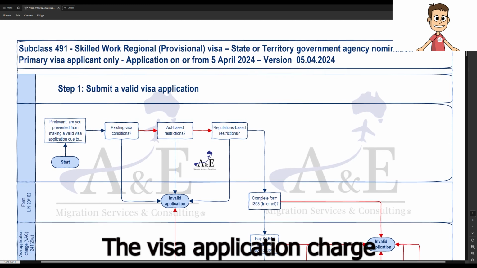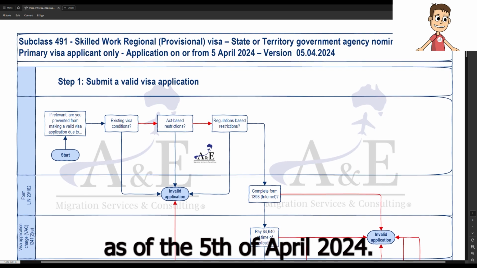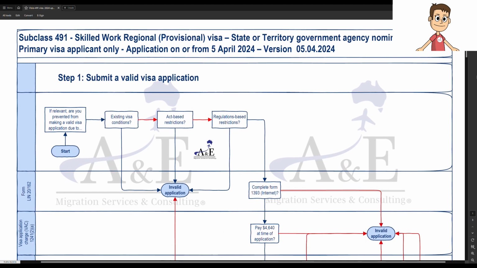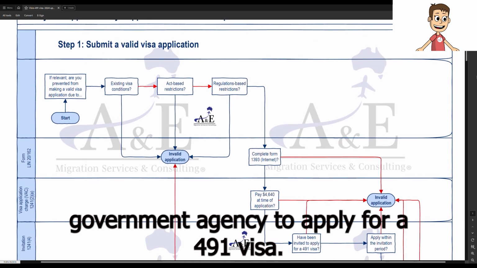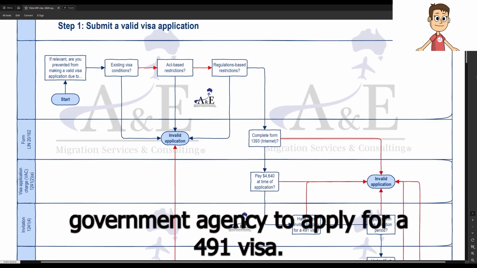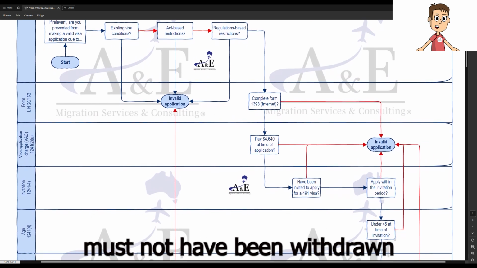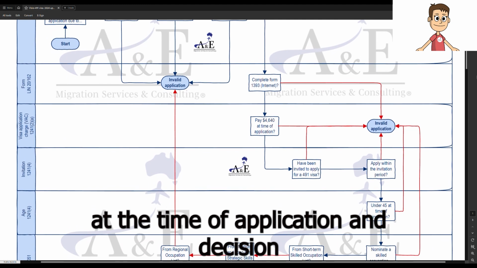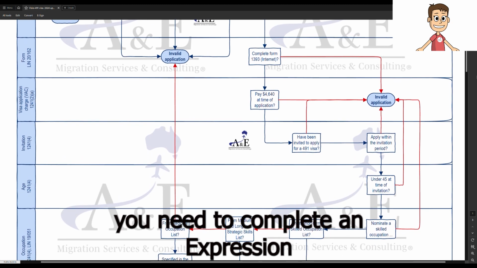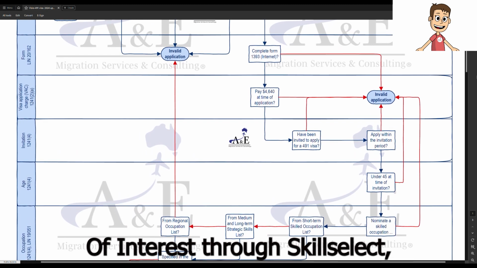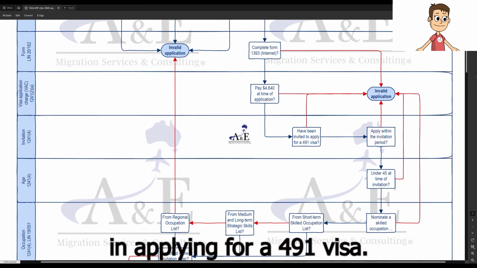The visa application charge is $4,640 Australian dollars as of the 5th of April 2024. You must have been invited and nominated by a state or territory government agency to apply for a 491 visa. The nomination must not have been withdrawn at the time of application and decision. To qualify for being invited, you need to complete an expression of interest through SkillSelect, indicating your interest in applying for a 491 visa.